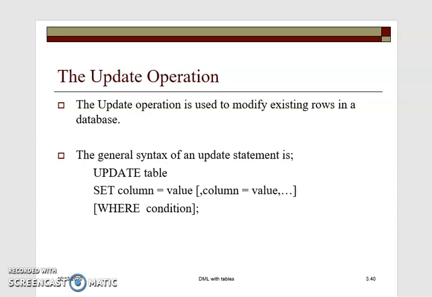So the generic syntax here is you update the table. So you update student set, you tell us the column name, in other words, the column that you want to update. So you say column first name, and then you tell us the values that you want to change to.